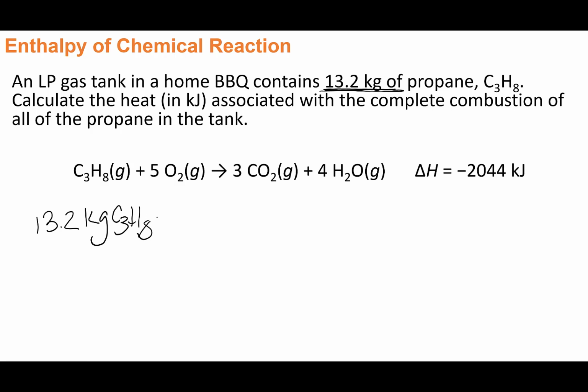And a little twist here, so I'll give you the answer to this one. We don't typically start problems in kilograms. That's kind of a twist for this problem. So the first step is going to be to go from kilograms to grams of C3H8.